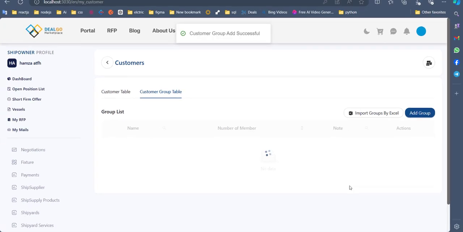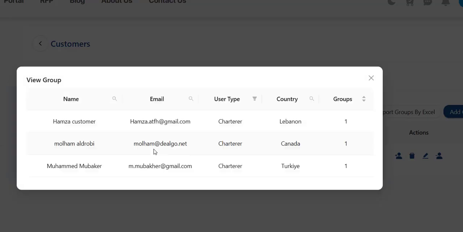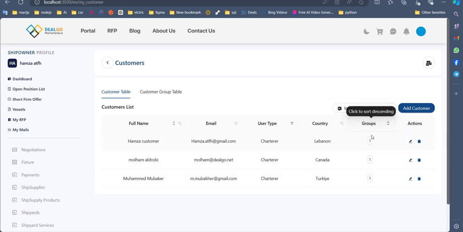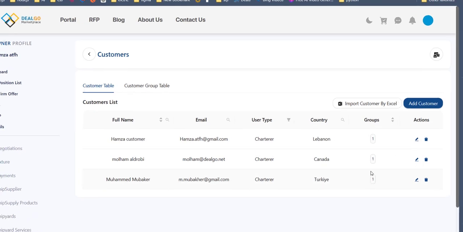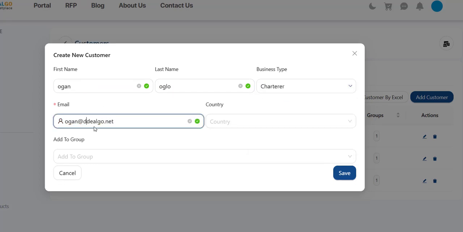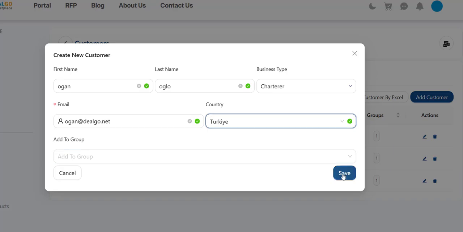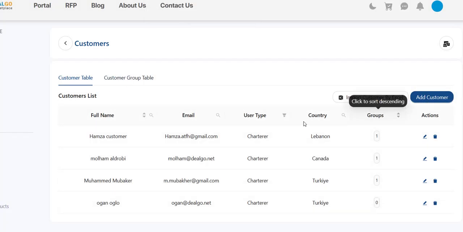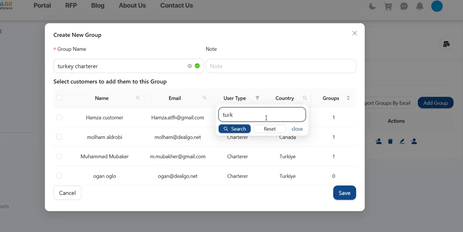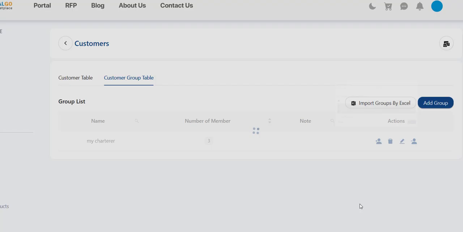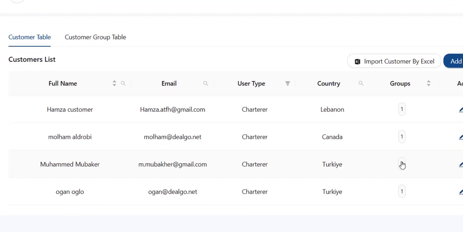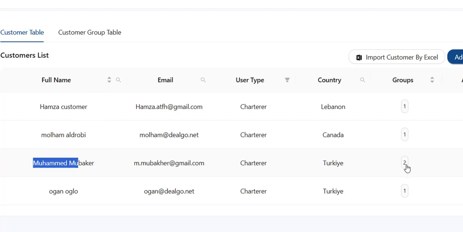By clicking the Number of Customers button, you can view the members who belong to that group. In the customer list, by clicking on the number in the Groups field, you'll see the groups that the customer belongs to. For example, Muhammad belongs to two groups, and here are their names.